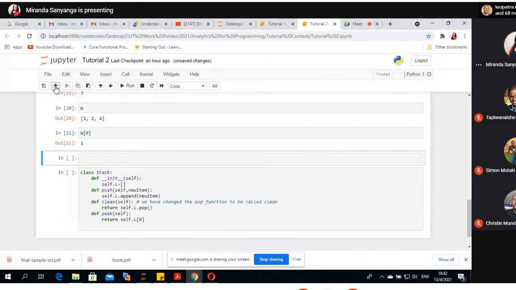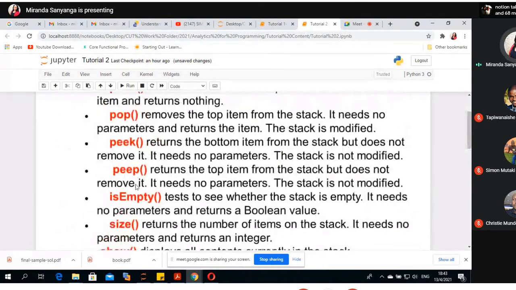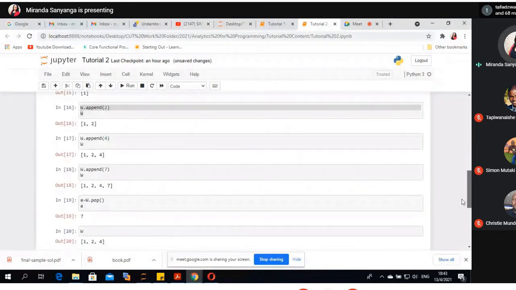Yes. All right. The next one, peek, returns the top item from the stack, but does not remove it. It needs no parameters, and the stack is not modified. So peek is just like pick, but works in reverse. So someone dictate the code for me.